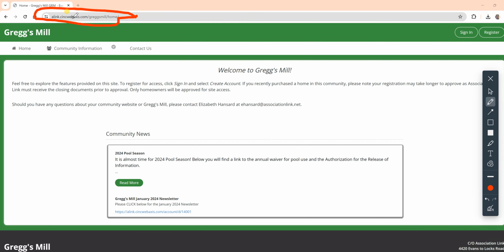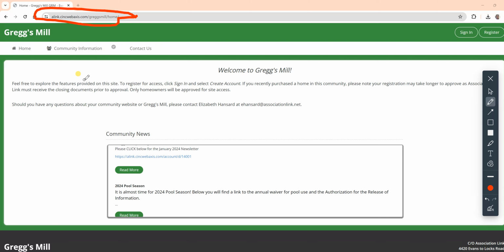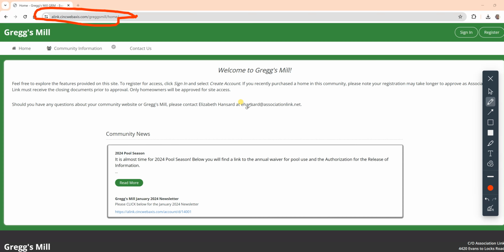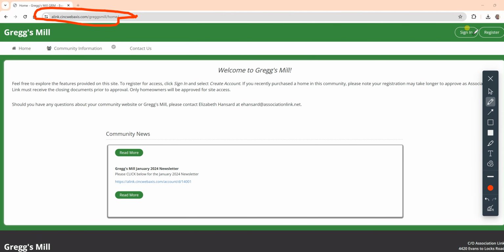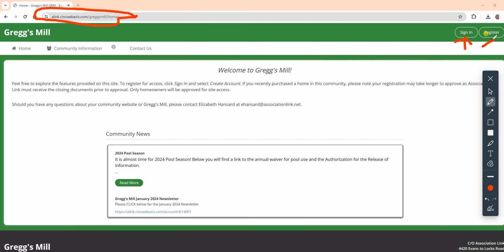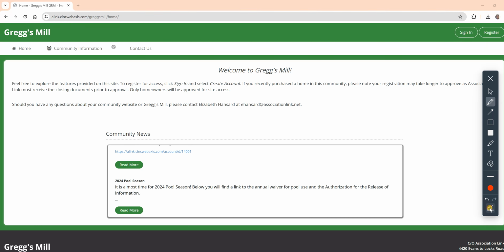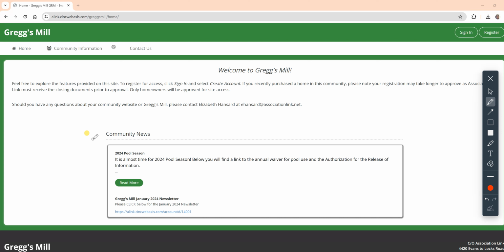And when you get there, it will bring you up to the main page of our website where you can sign in right here, or if you do not have an account, you will have to register here and fill out the form to register and submit that to Association Link, and that can take a couple days to get access and active for the website. But we're going to just talk about the pool for today.